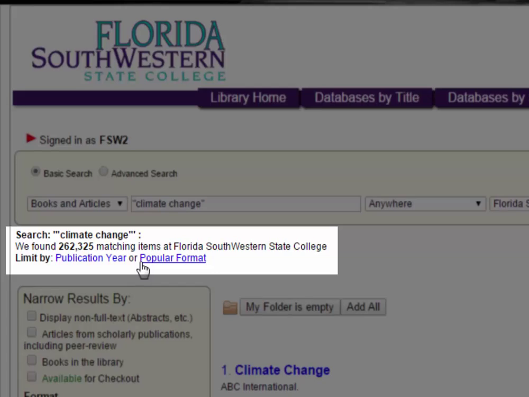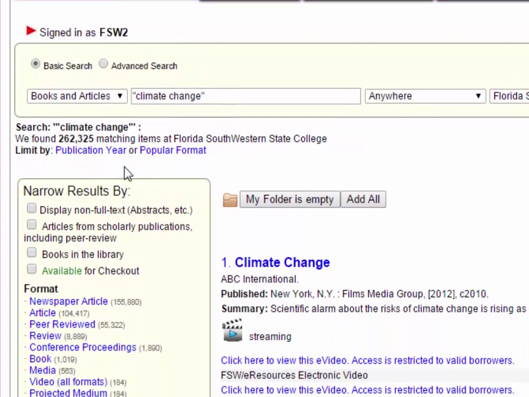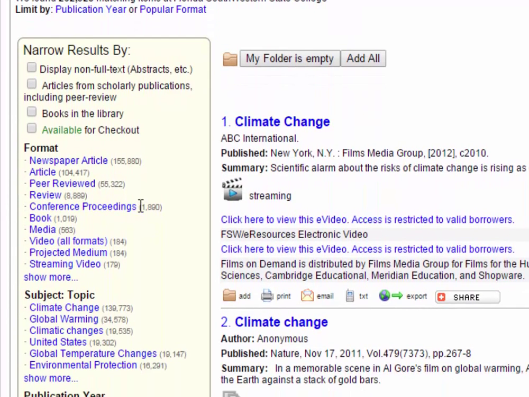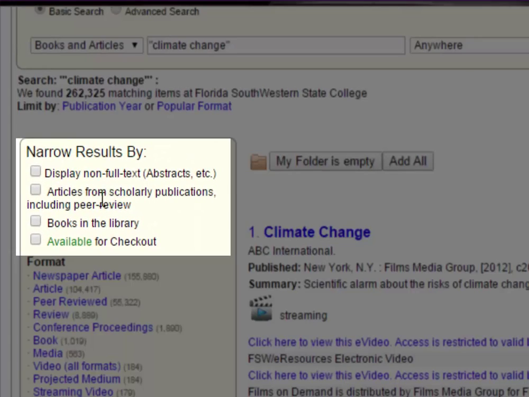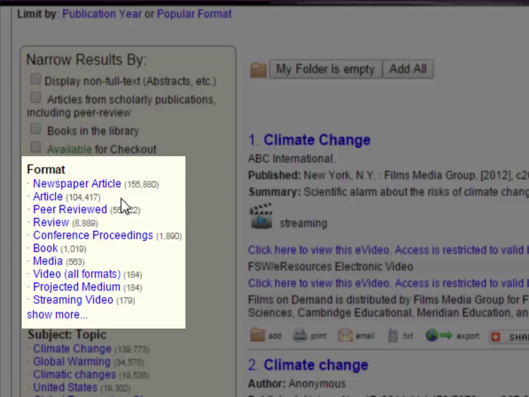When we want to narrow down, there's a couple of ways we can do it. We can come up here and narrow by adding keywords, or we can use these menus over here to the left, and you'll see there's a bunch of options. Up here at the top, we can limit to full text articles, peer-reviewed articles. We can click on books in the library and just get physical books that are located in a library. You can click available for checkout, and what that'll do is bring back books that are not only physical books, but are actually sitting on a shelf.